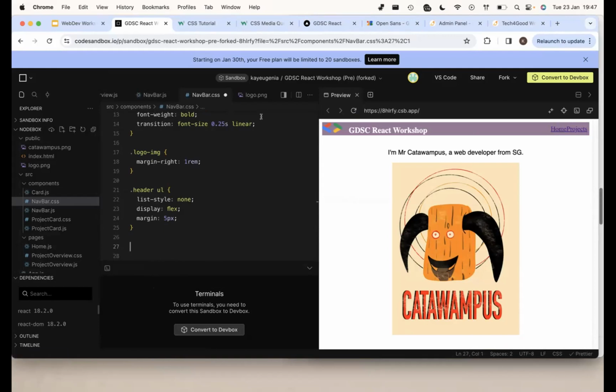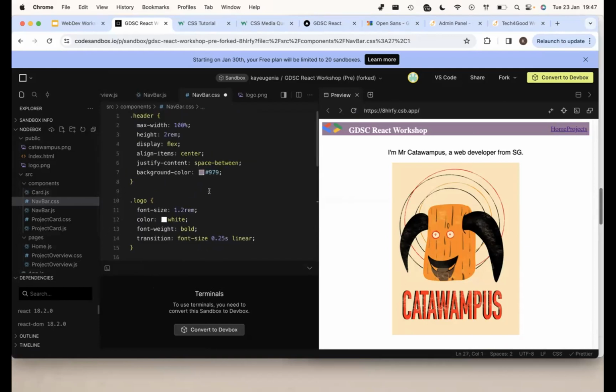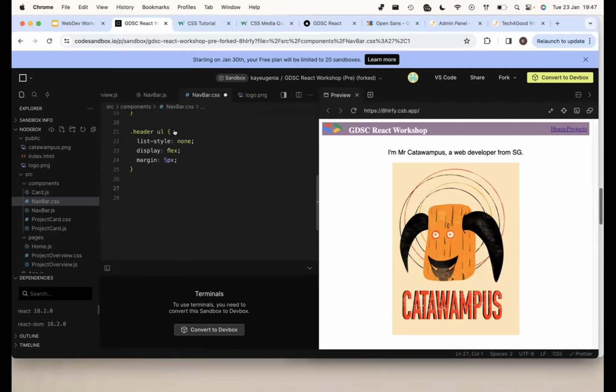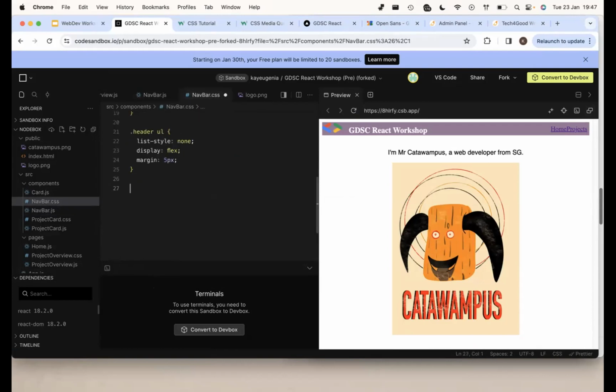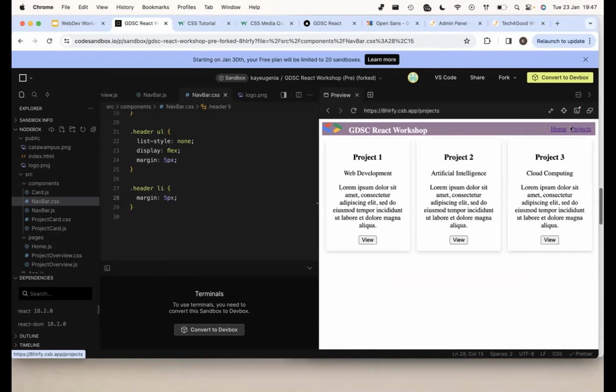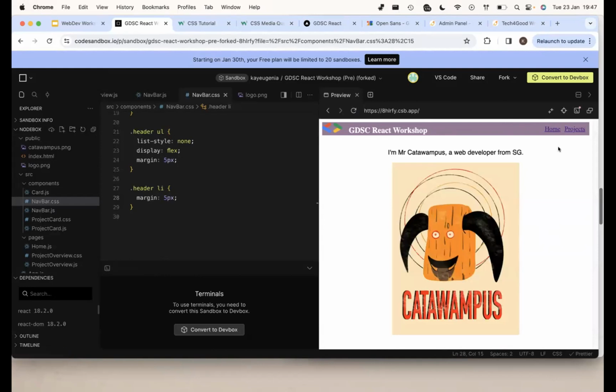For the link itself, we can also do the same thing. The link over here refers to home and the project. So we want to have some space in between the links. So what we can do is to create a margin, for example 5 pixel, to separate the home and the project. So if you want to test the function again, we can see that if you click project, it will bring you to the project page, and when you click home, it will also bring you to the home page.